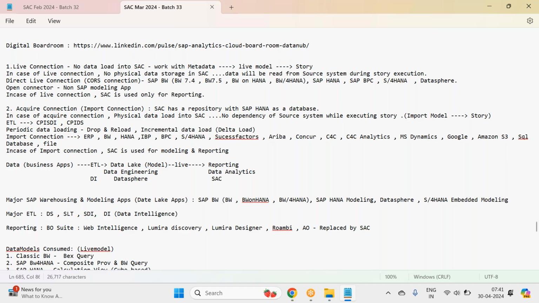Okay. So generally, live connections happen only with warehousing systems, guys, where data models are already in place. I repeat this statement once again. The live connection happens with warehousing systems where data models are already in place. Okay.